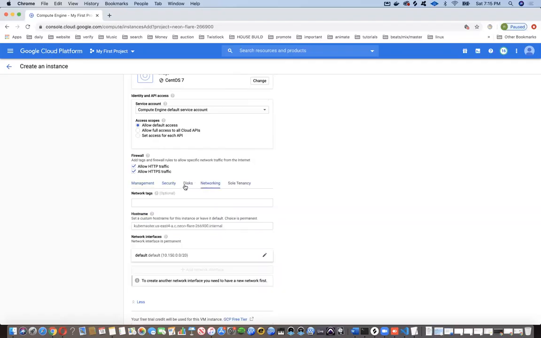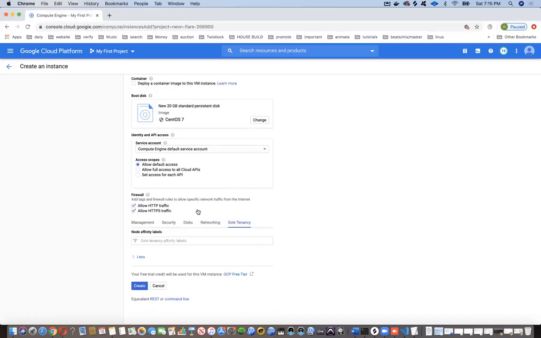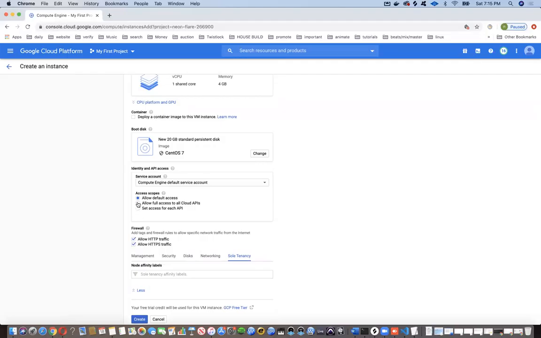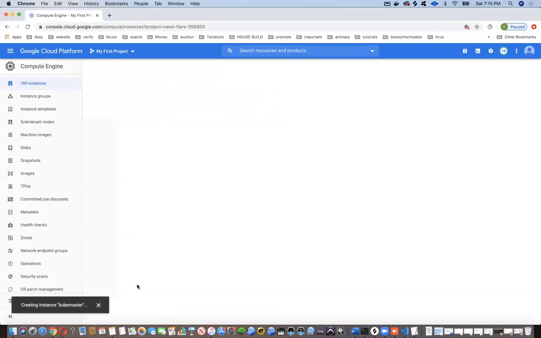Network, disk. So we definitely aren't going to open it from here, but now for APIs, open the APIs for everything, okay? If not, it's going to fail. And create.